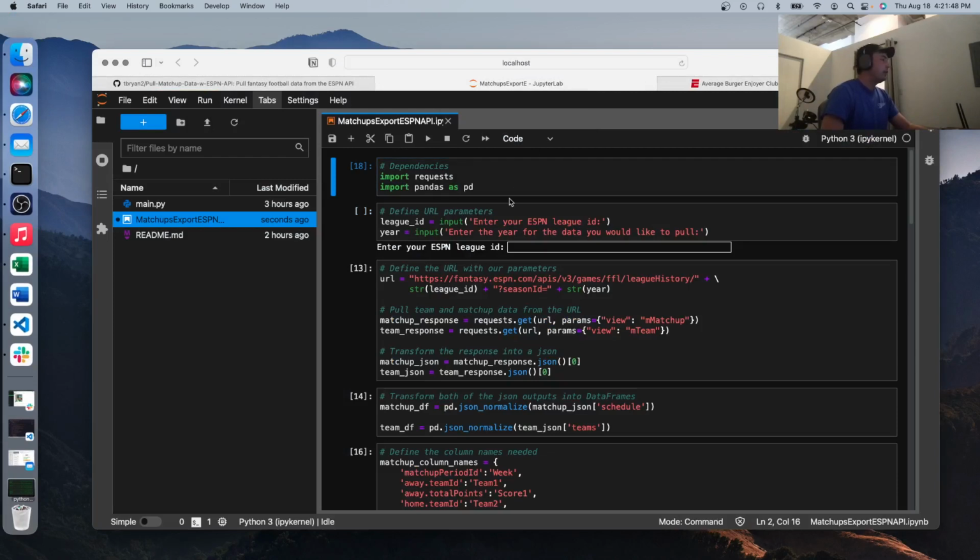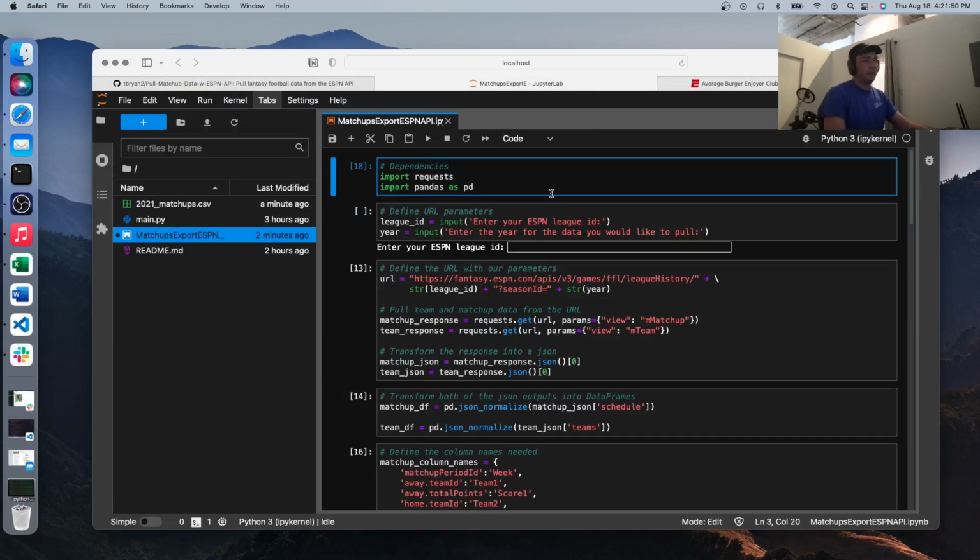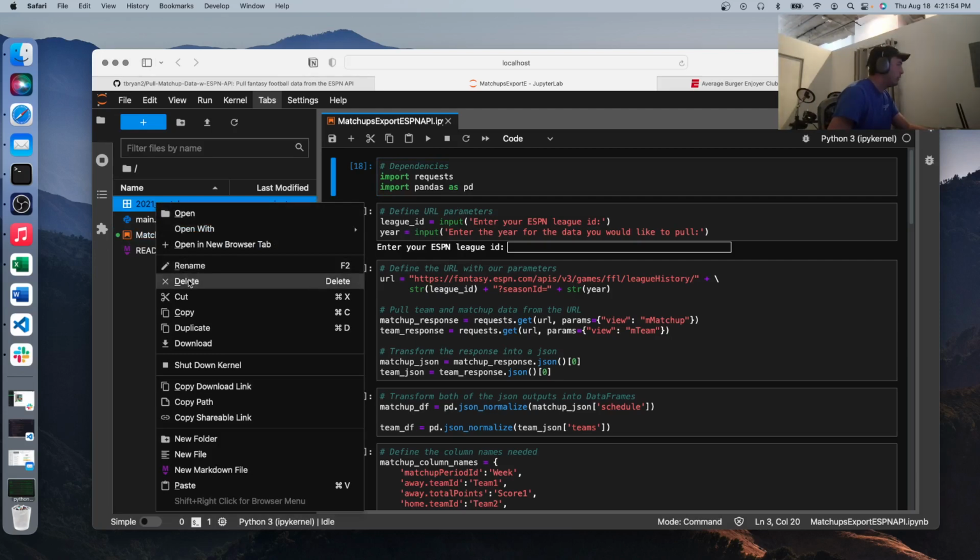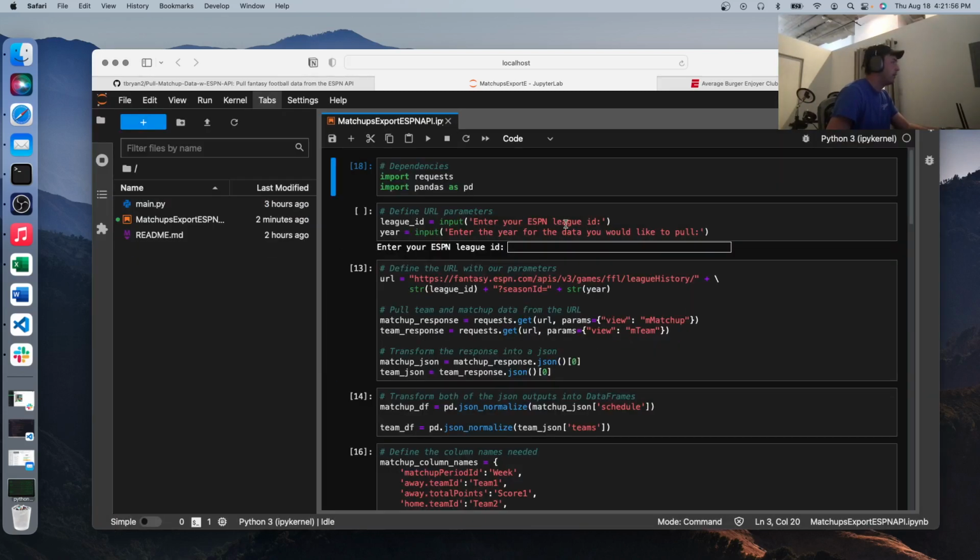So the only two libraries we need for this, beyond just having Python downloaded on your computer. First, let me delete this, because we're going to run it all again. The only two libraries you need are requests, which I believe is default when you download Python, and then pandas. And we're just going to have pandas abbreviated as pd, just to make it easier. So let's run this first code block.